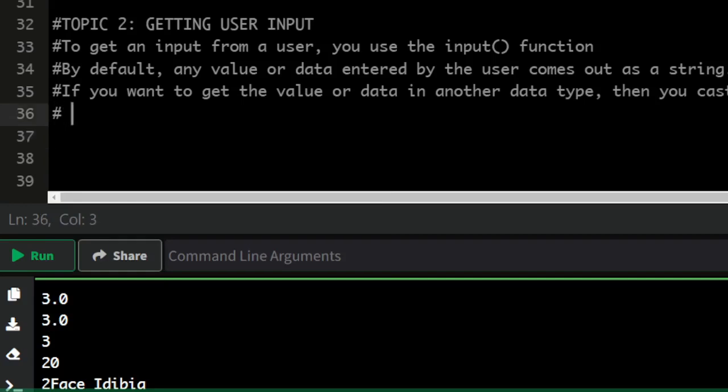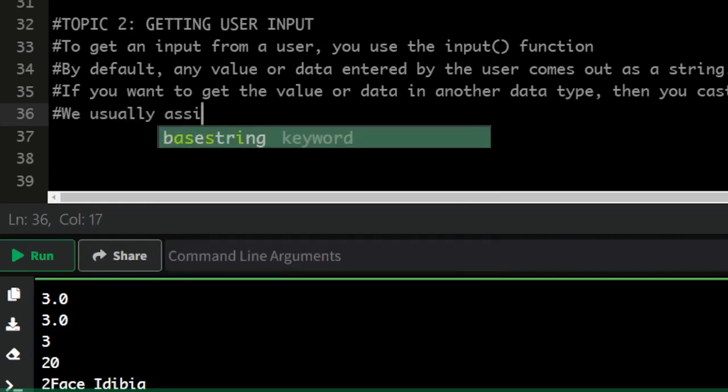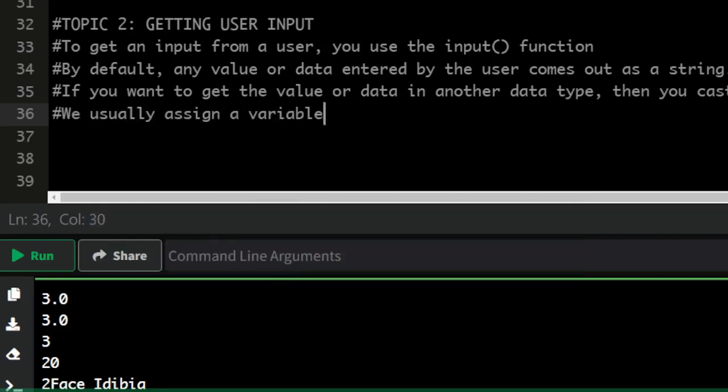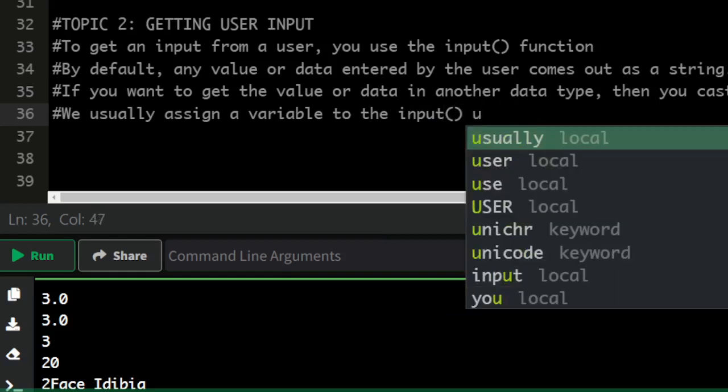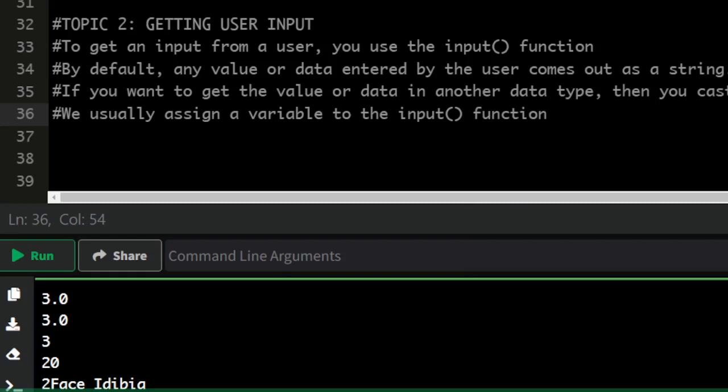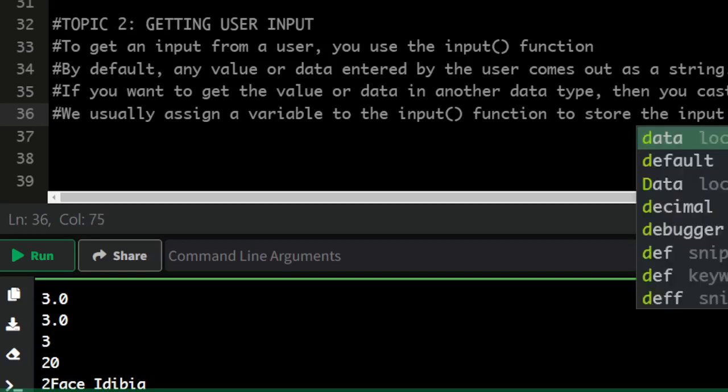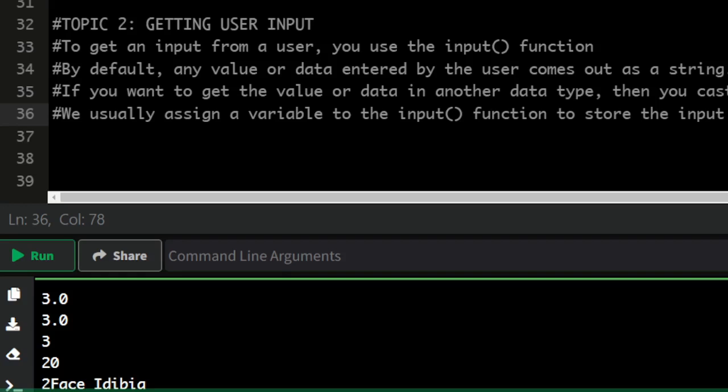Let me put one more point. We usually assign a variable to the input function to store the value. All of these things, I'm going to explain them now.